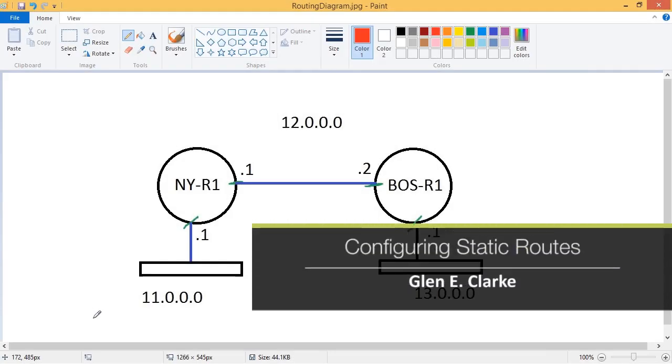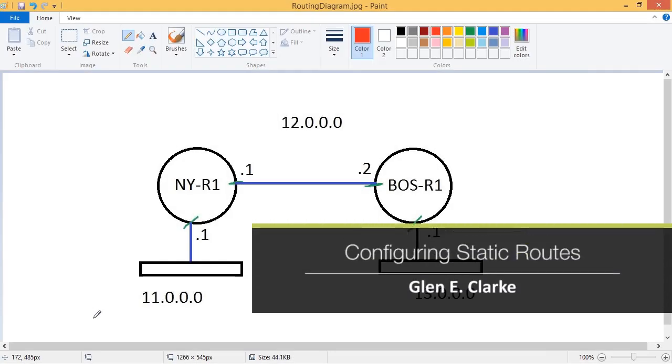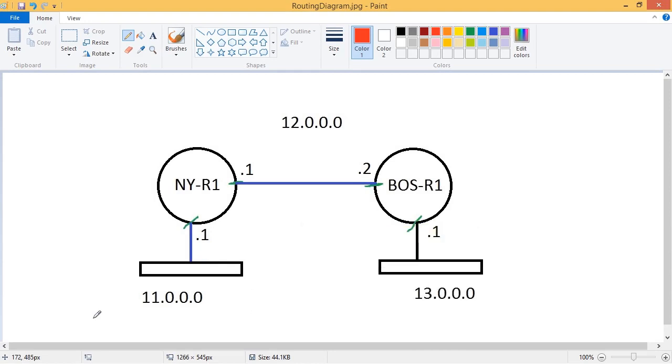In this demonstration, we'll take a look at how to configure static routing on a Juniper device. Let's first take a look at my network diagram for the two routers that I do have configured. I have a New York router called NY-R1, and it's connected to the Boston router, which is called Boston-R1.